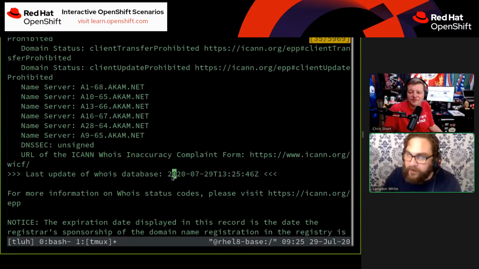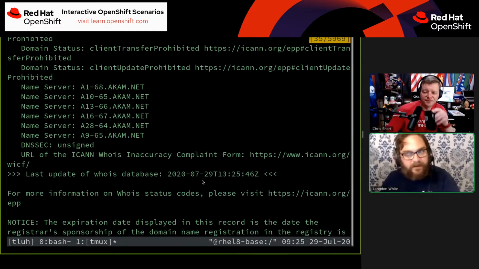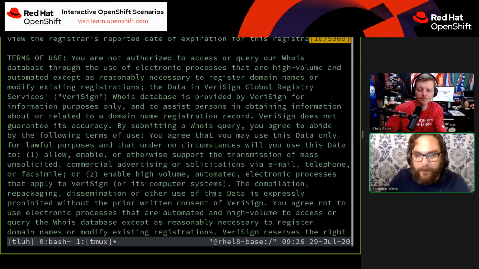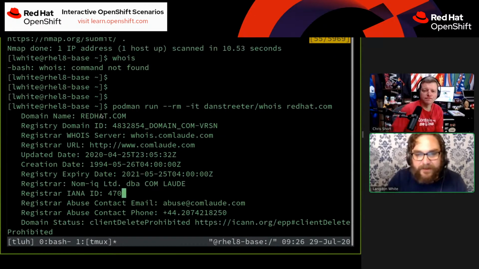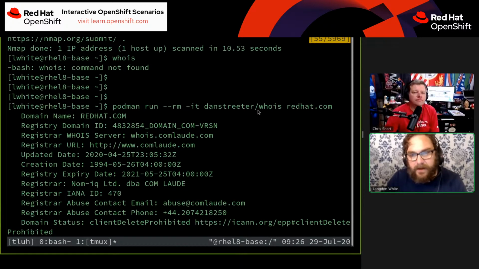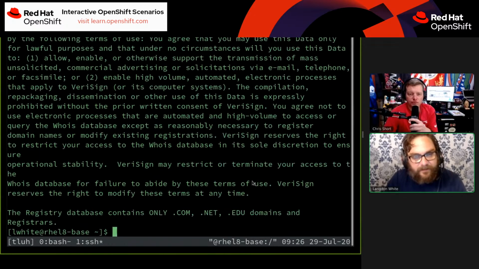My other problem with Whois is, at least on Fedora, it's been replaced by this weird Java thing called JWhois, and I don't know what that is, and I find it very confusing. So I like regular old Whois. So this is, as you expect, the Whois of redhat.com. Although I don't think I've ever seen this cum laude.com thing before.